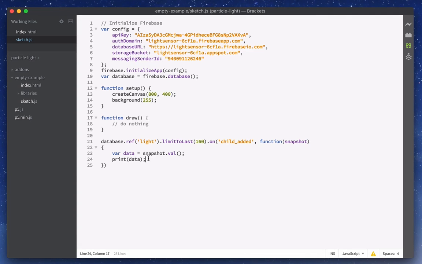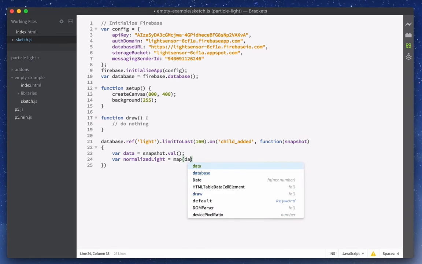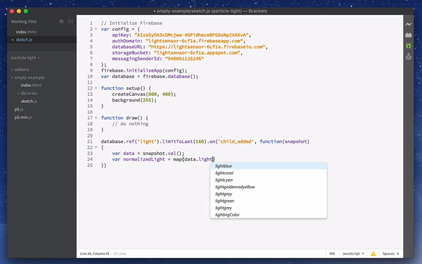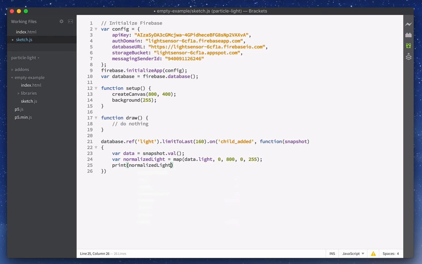Good. So now I want to convert the values I'm getting from the sensor to values that I can actually use, preferably somewhere between 0 and 255. So I'm going to normalize this using the P5JS map function. So I can go ahead and pass it the light value that I'm getting from Firebase. I'm expecting it to be somewhere between 0 and 800, but I'd really like it to be somewhere between 0 and 255. And so the map function will normalize it for me.